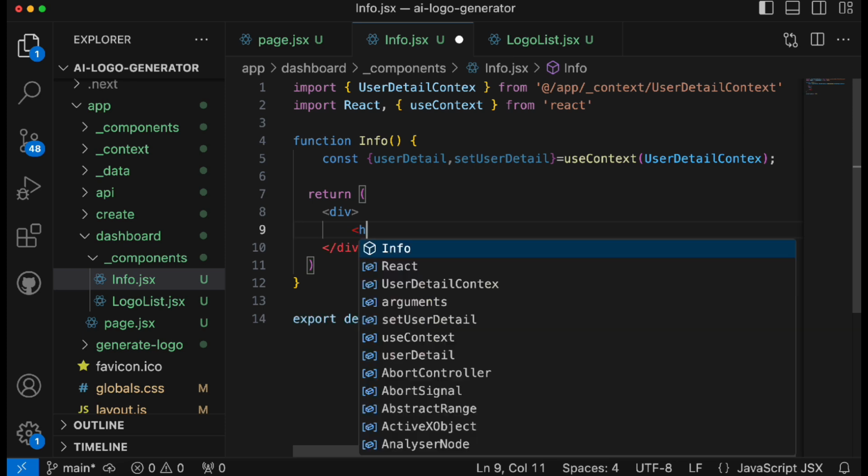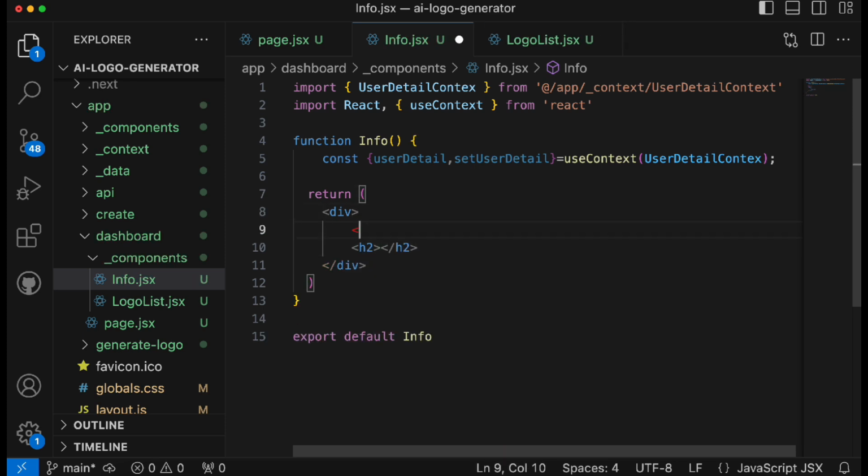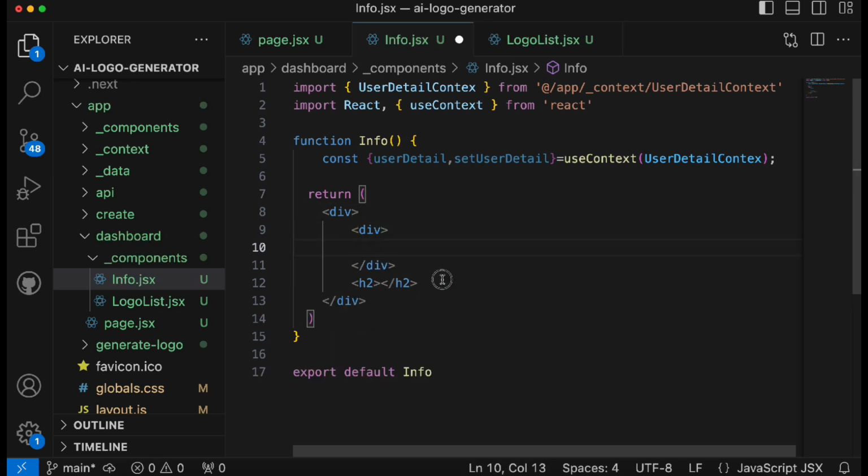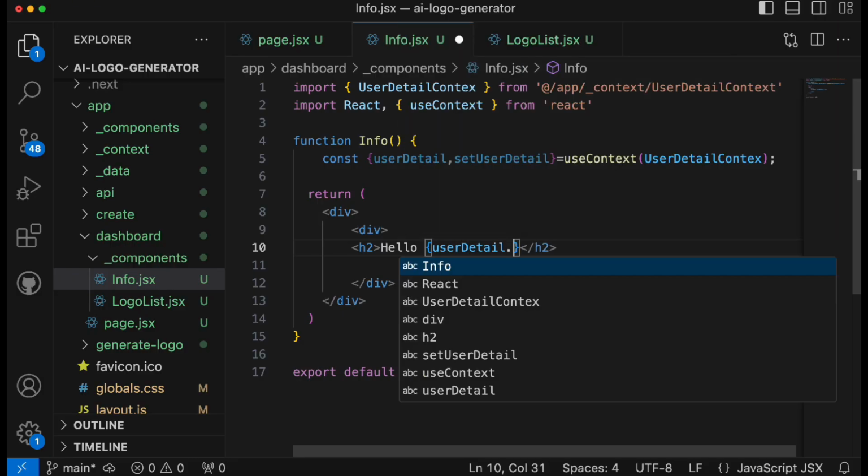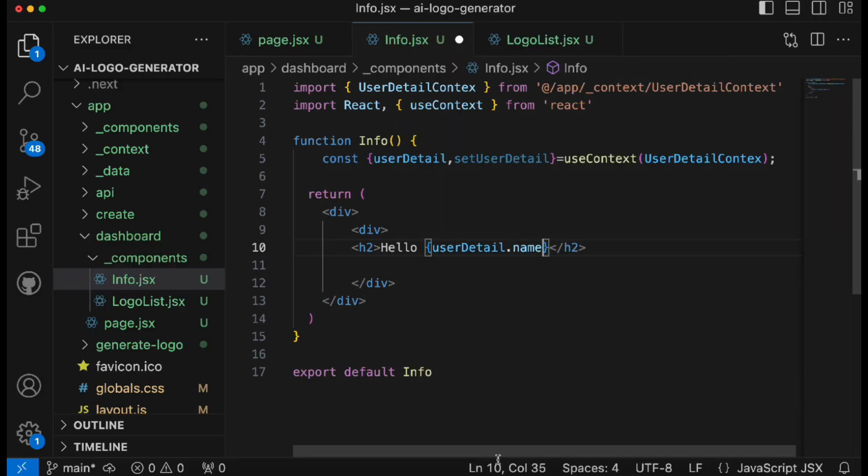So over here we'll add h2 tag. I will add a div over here first, and then inside that we'll add hello and the name of the user, which we can get from the user detail dot name. If I save this one, make sure it's optional field.